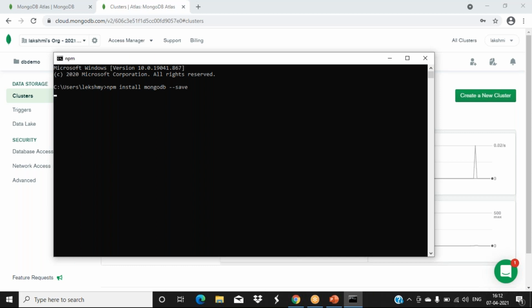So this driver we want. For Node.js, we are using this driver. The npm package manager is what we have used. Install is the command to install your packages. Which package I want is the MongoDB package. That's it. So that will get installed.